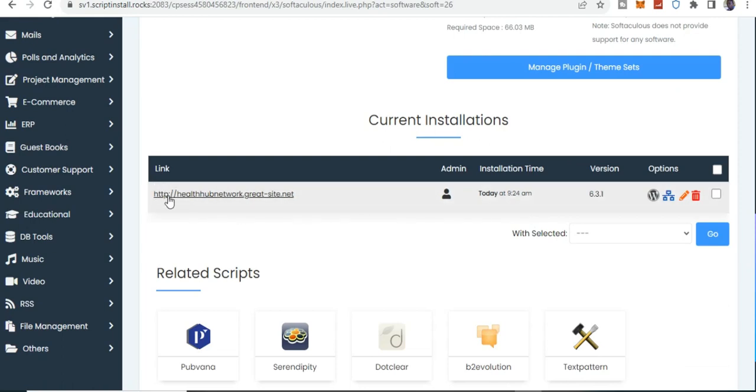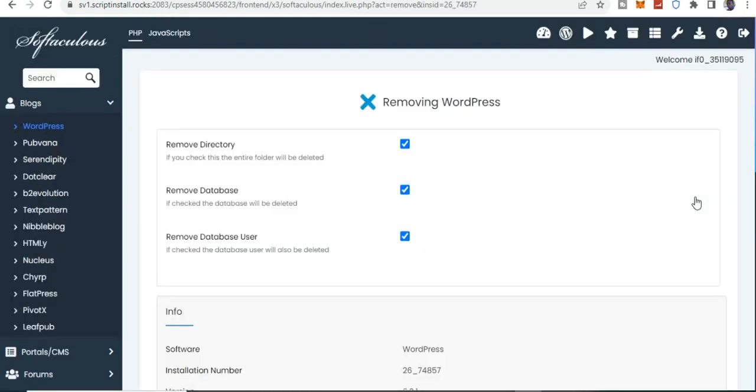Until you see this area that is showing your web address, and in front of it, this is your installed app. You just have to select the box in front of it, then click on the delete icon to remove it. Make sure you select all of these: remove directory, remove database, remove database user. You have to select everything related to the former installation. As you can see, everything is selected.